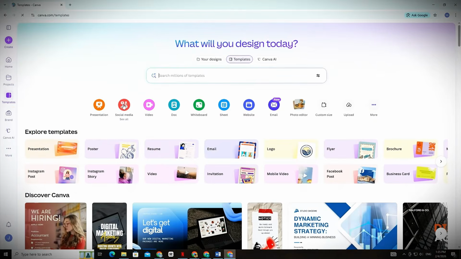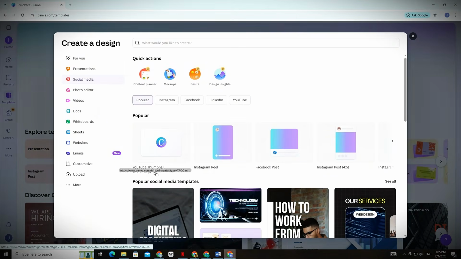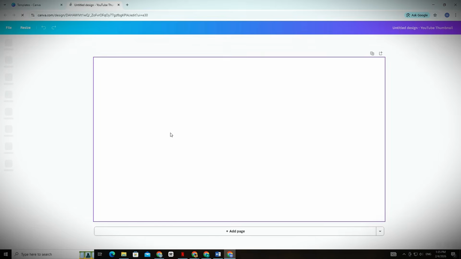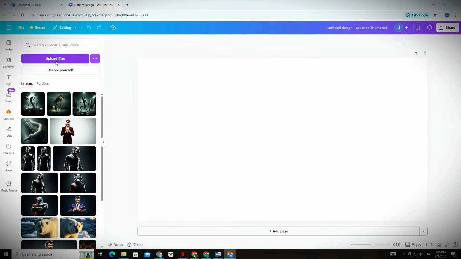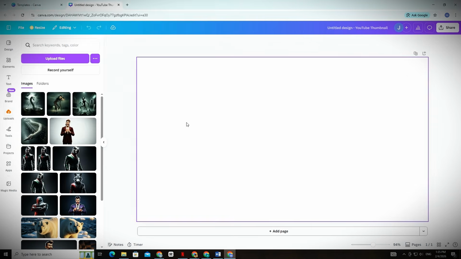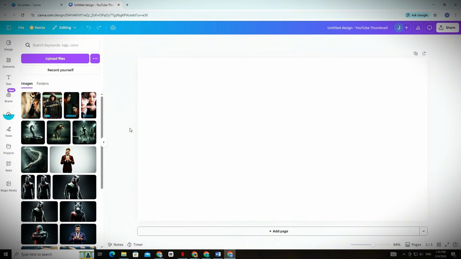Once done, simply head to Canva and select YouTube Thumbnail Preset. After landing on the designing page, from the upload section on the left side, simply import all of your downloaded posters. Now you need to pay attention here.